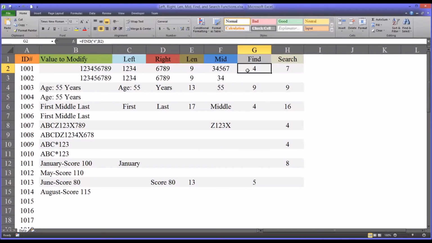Now the find function allows you to locate a certain string inside of another string, and it is case sensitive. The search function does the same thing, but it's not case sensitive, and it allows you to use what are called wildcard variables.